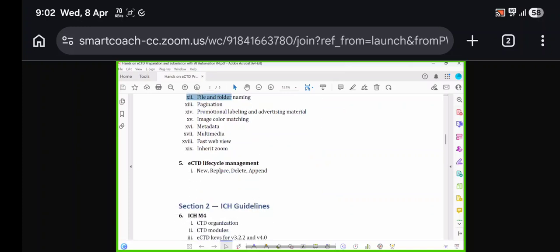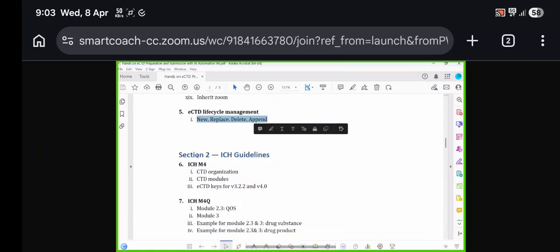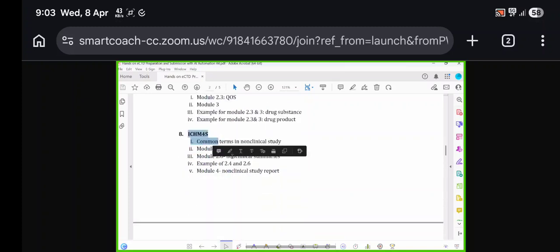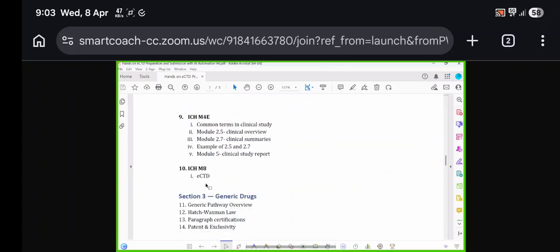We'll talk about eCTD life cycle management. How many of you are really interested to understand how this life cycle management is done? How to conduct replace, delete, and update options? We are going to do that by creating various numbers of sequences. Section 2 talks about important ICH guidelines. We talked about ICH M4, M4Q, M4S. We talked about ICH M4E and MX. So all these important ICH guidelines will be discussed in the program.